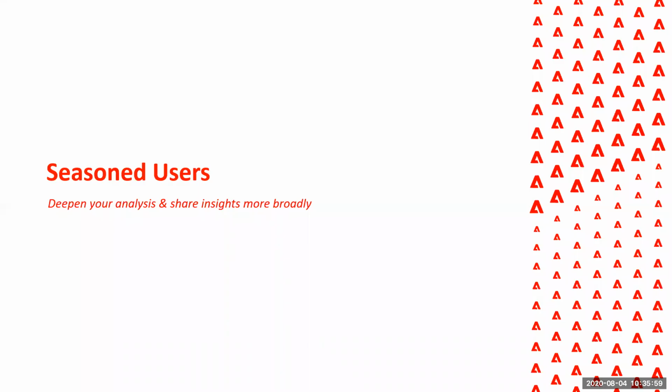So starting with seasoned users. As an analyst, we know that time is of the utmost importance to you. And equally important is a smooth, consistent, uninterrupted workflow. So with the features we're about to cover, we want to enable you to deepen the analysis you can do in Workspace so you don't have to break your train of thought or go to another tool. And we want to also enable you to share your insights more broadly with confidence once you're done with your analysis. So with that, I'll turn it over to Eric to hit on our first feature.